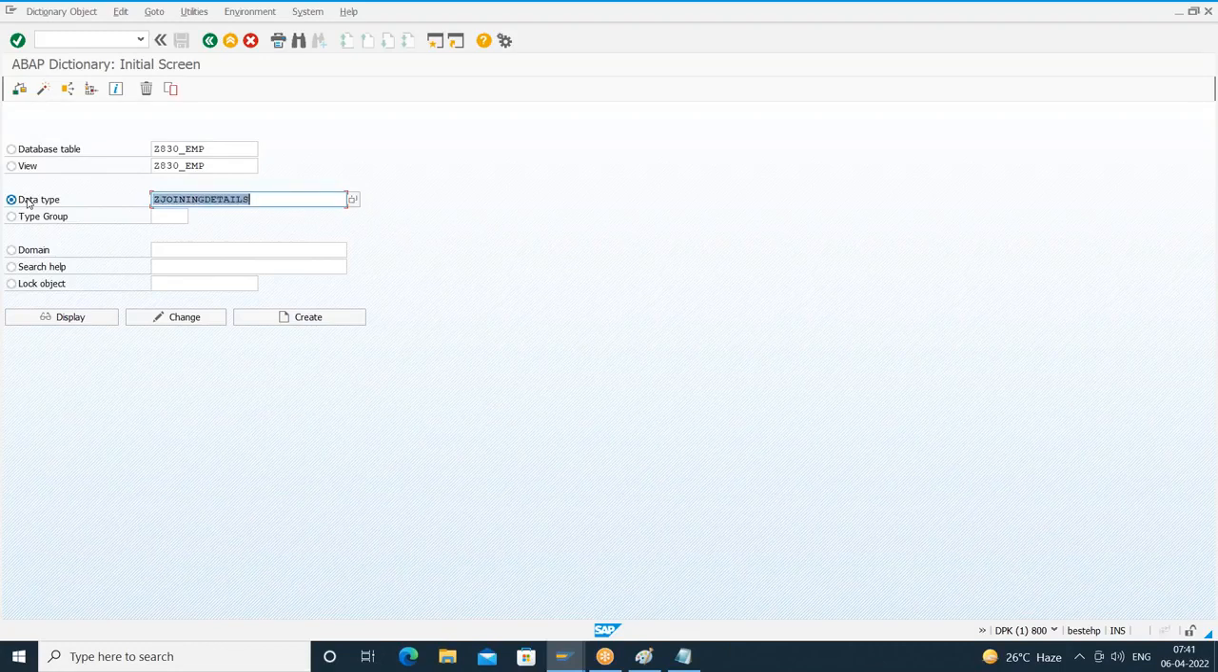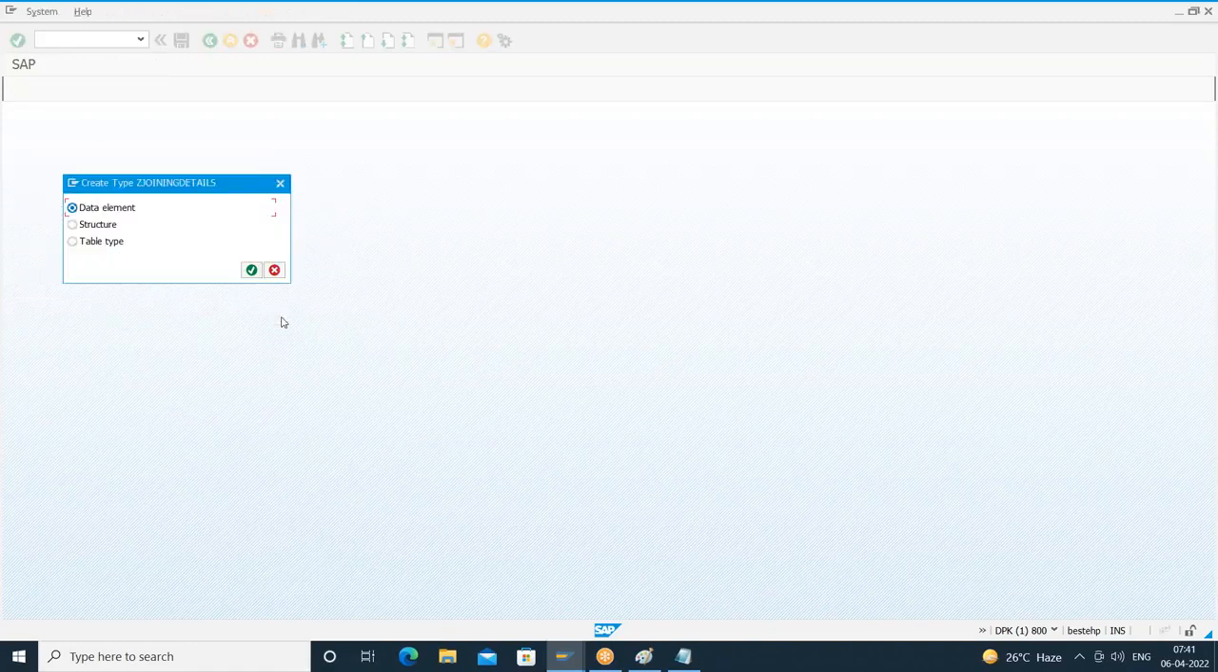Z joining details. I'll click on create. When I click on create, it is asking what you want to create: a data element, a structure, or a table type. I'll go for structure. What is a structure? Basically a collection of different types of fields.